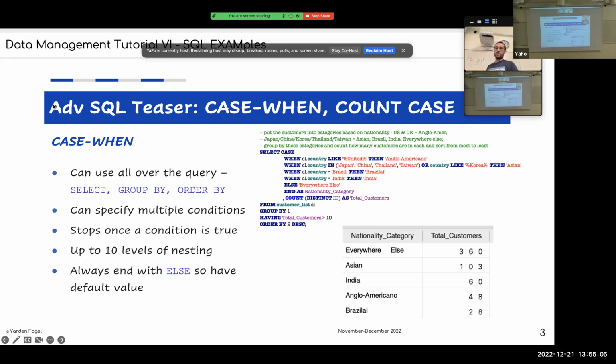Okay, so briefly on case when, it's pretty much your if-then in SQL. You're not going to see these examples really clearly, and it's okay. We're not going to go through it all. But a case when you could put in a lot of places in the query: in select, in order by, in the grouping, and you can specify multiple conditions. So you can have if then, but you could have if, elif, else, a lot of different options. You could also nest them inside each other, which I can show you an example of.